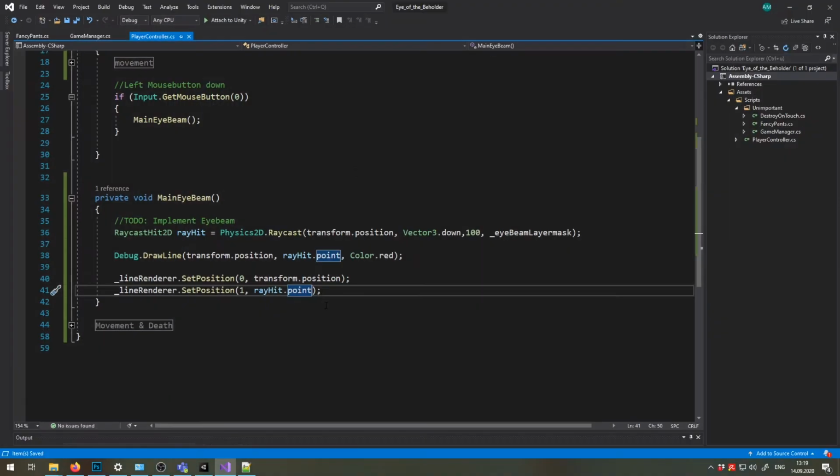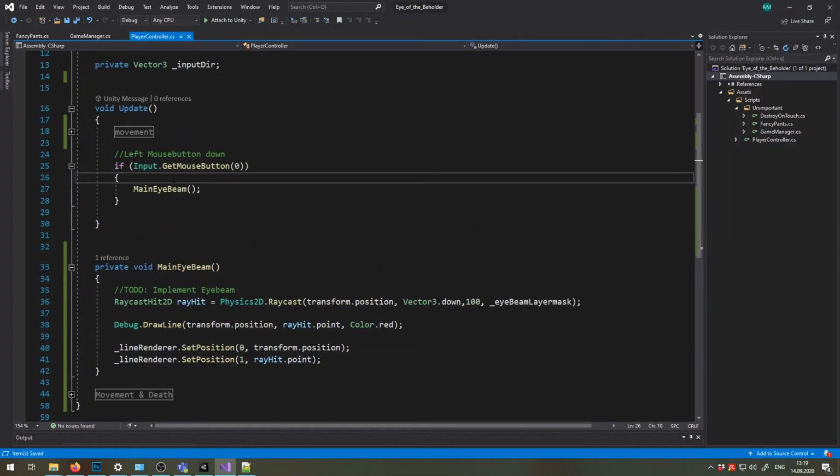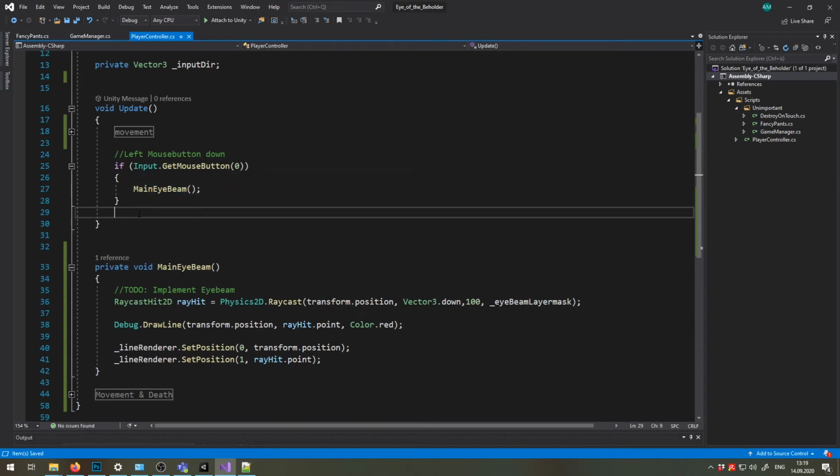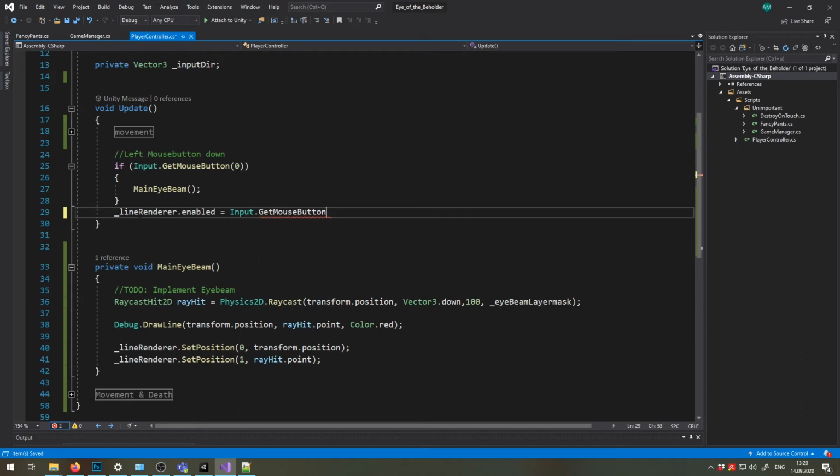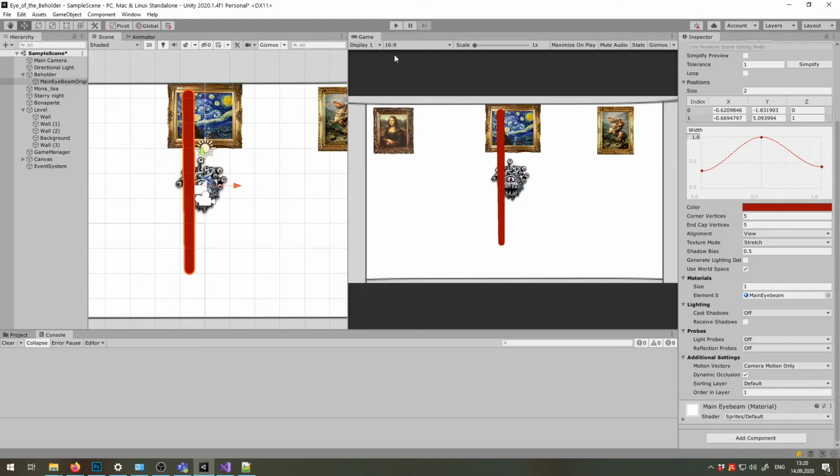So in order to do that, we can just say up here where we update the mouse button, we can also say that the LineRenderer should only be enabled if the mouse button is down. So we can set it to Input.GetMouseButton(0). So this returns true while the mouse button is down and false while the mouse button is up. So that way it should be disabled if I release the button.